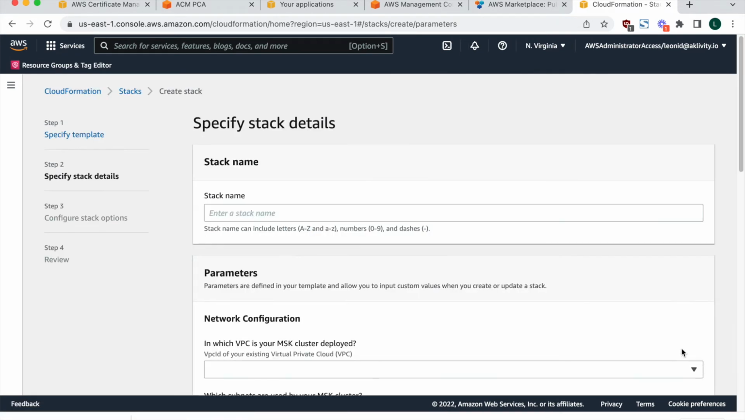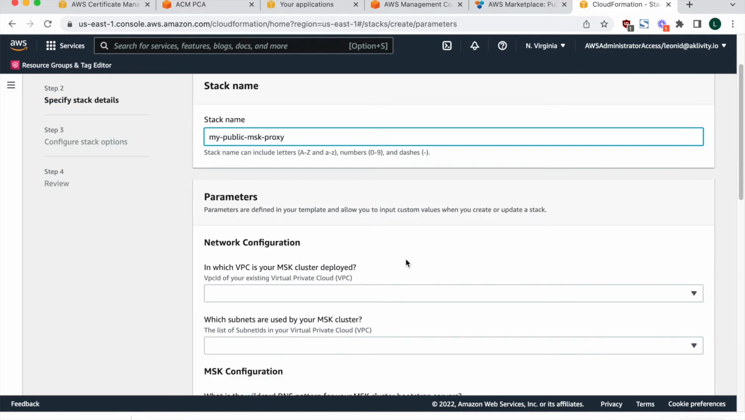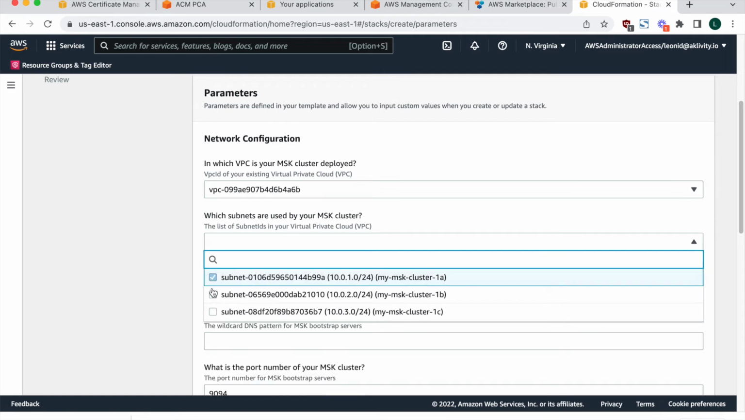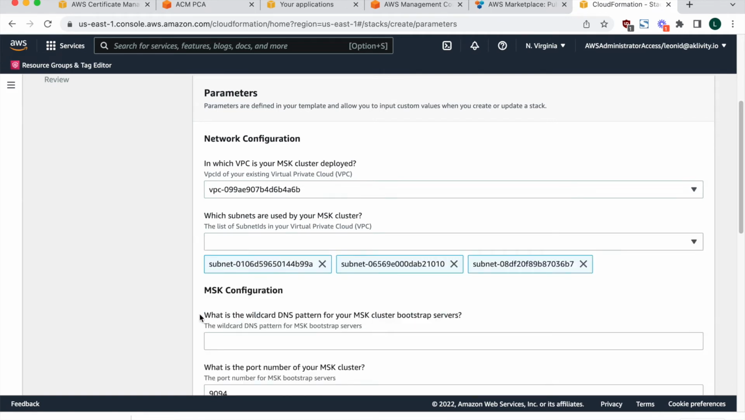Let's give our public MSK proxy a name. Again, we'll get super creative here and call it My Public MSK Proxy. Under Network Configurations, select the VPC in which the MSK cluster is deployed. Select all of the MSK cluster subnets.